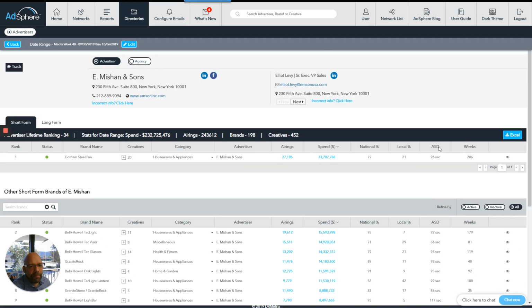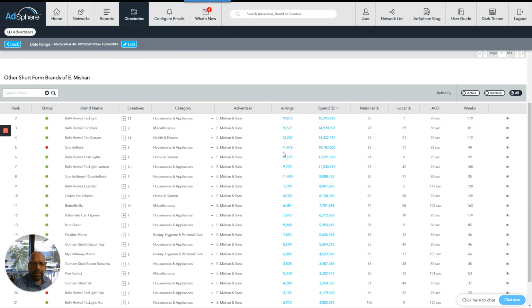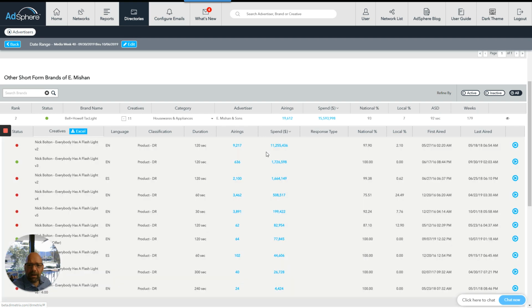This Excel button up here will grab all of the top level data for every one of these brands. It'll show you the airings and the lifetime spend in this particular case, but it'll also show me all of the summary data down at the creative level. All of the spend values, the airings, and the play buttons will be presented in that Excel.